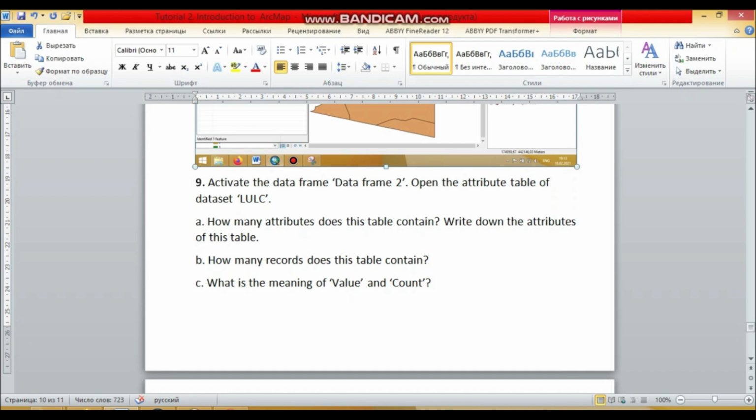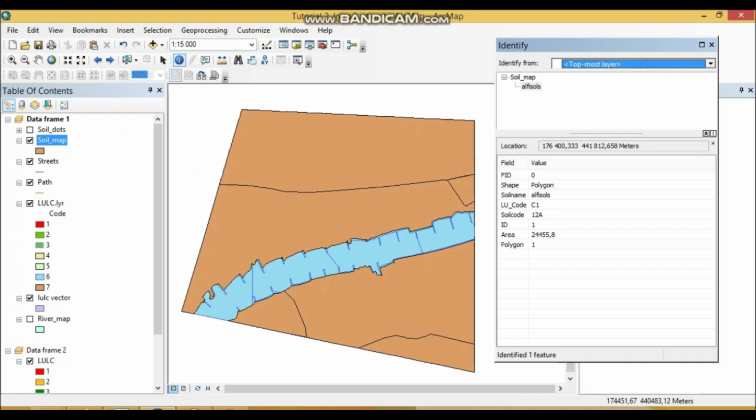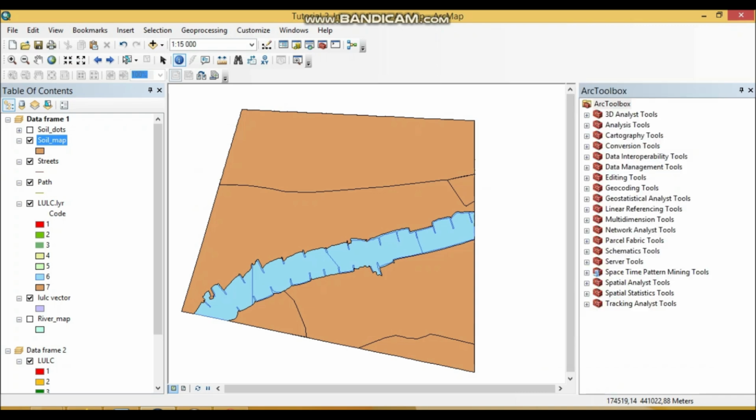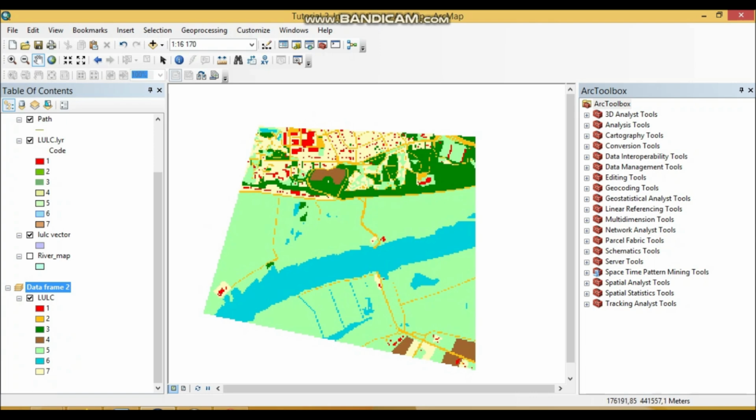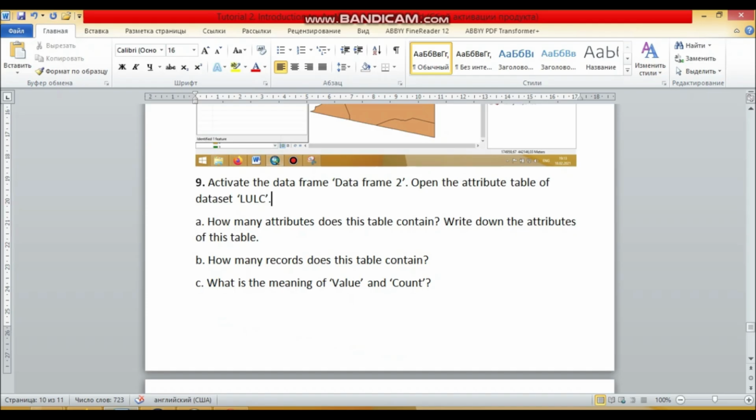Continue. Activate question 9. Activate data frame 2. Open the attribute table of dataset LULC. Actually, it's a raster, right? So I just close it here and activate data frame 2. And here we can see the raster dataset on our view window.